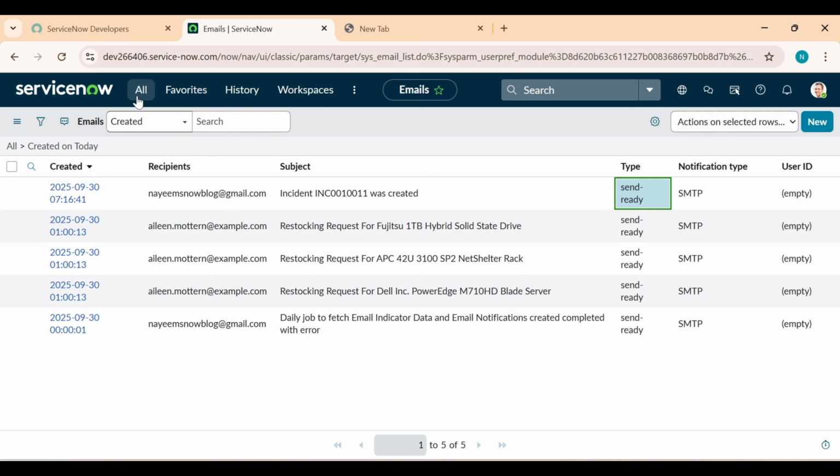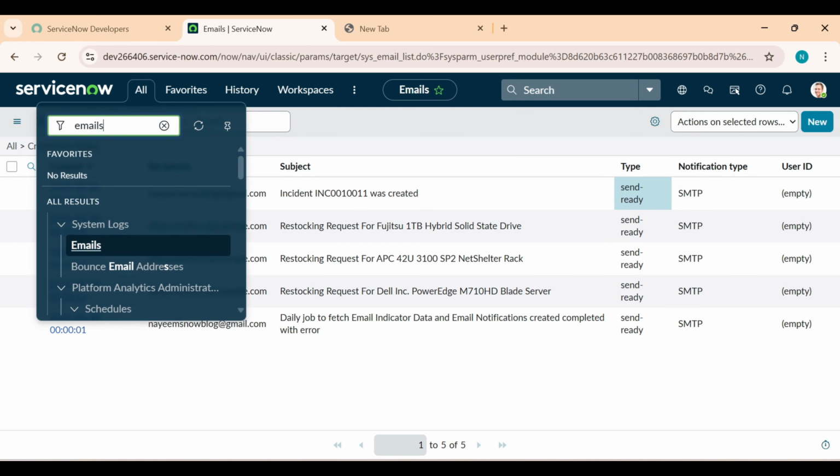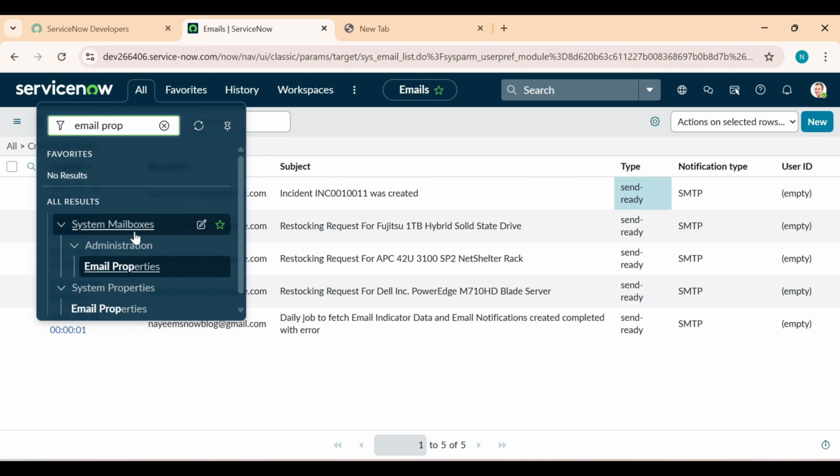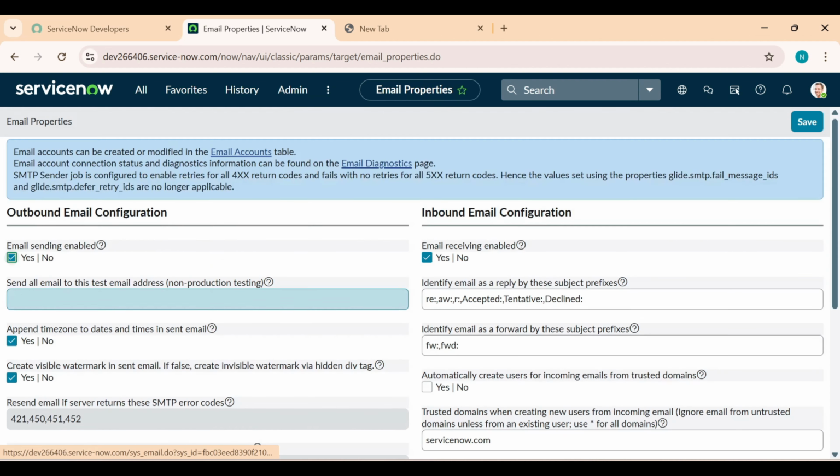Let's go to our email accounts, email properties. So yes, this is enabled, like email sending is enabled and email receiving is enabled. For some instances, they don't enable these things, and email sending or receiving is unchecked.